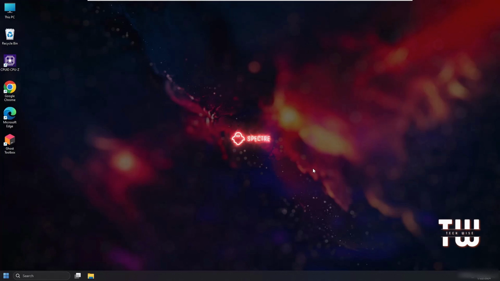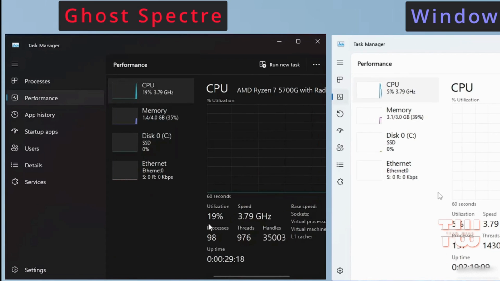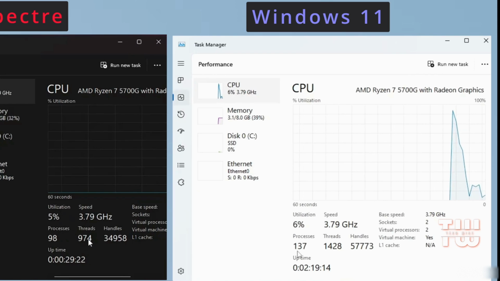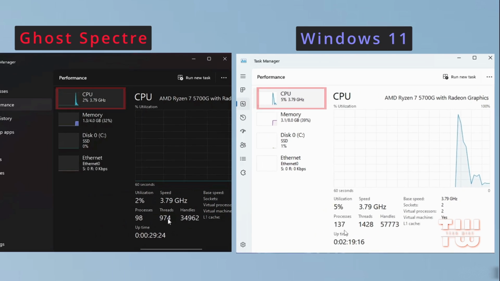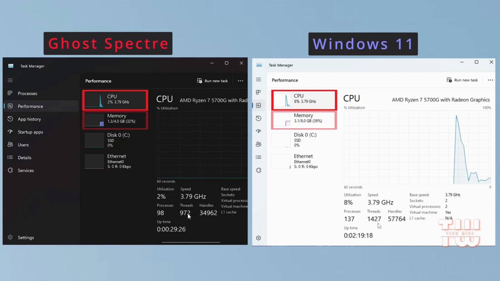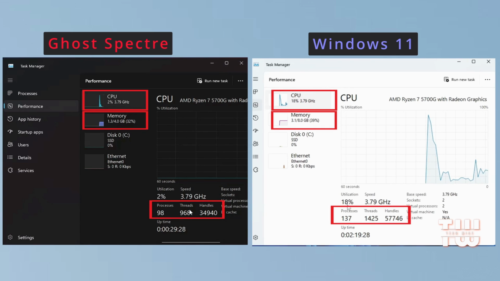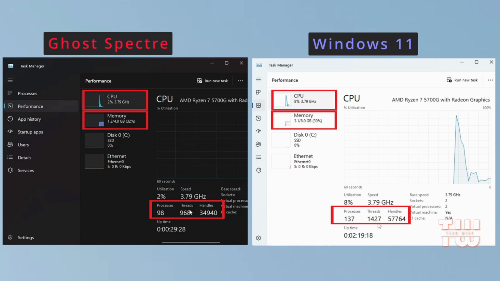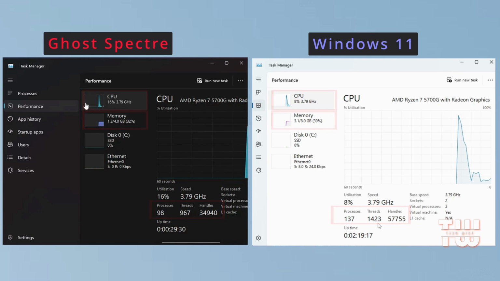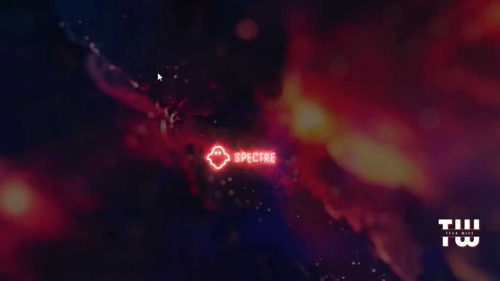for playing games. Here, for example, on the left I have Ghost Spectre and on the right I have regular Windows 11. If you look at how much the CPU and memory are being used, you'll see that Ghost Spectre uses a lot less. Also, the number of processes, threads, and handles it uses is way lower than Windows 11, which means games run smoother and faster, and you won't have any lagging or freezing problems. Plus, there are many other cool features you'll like.